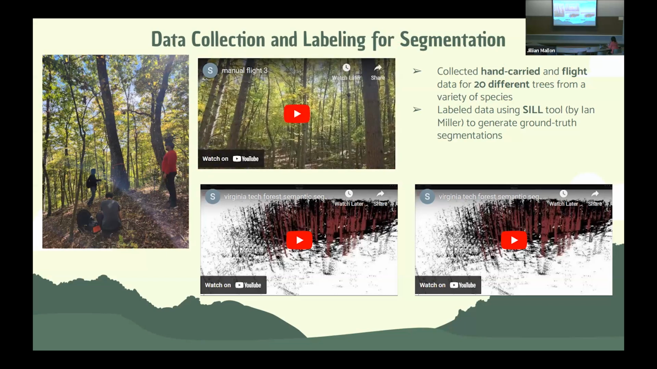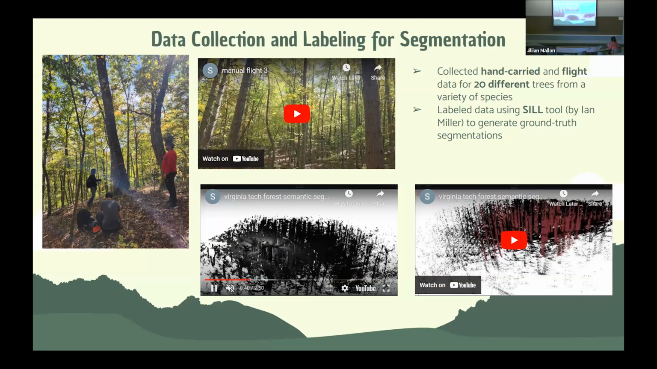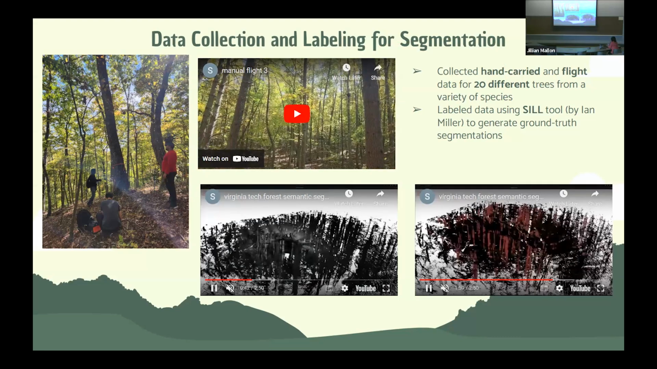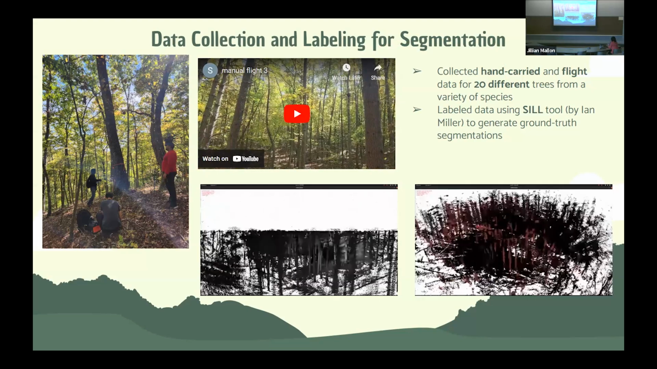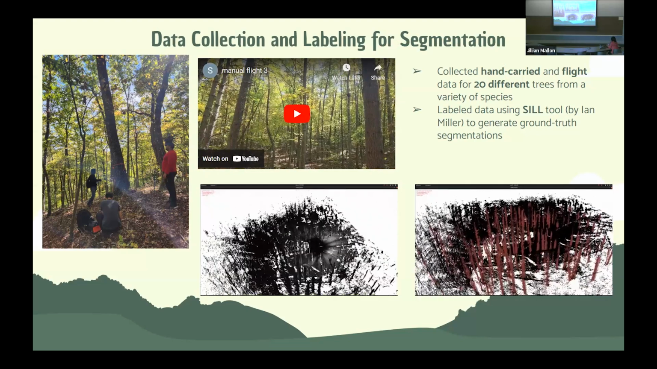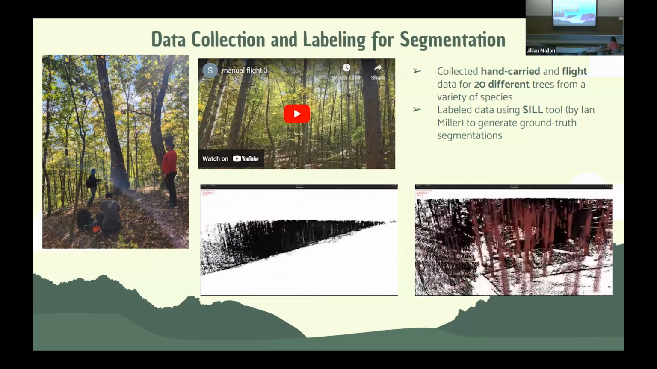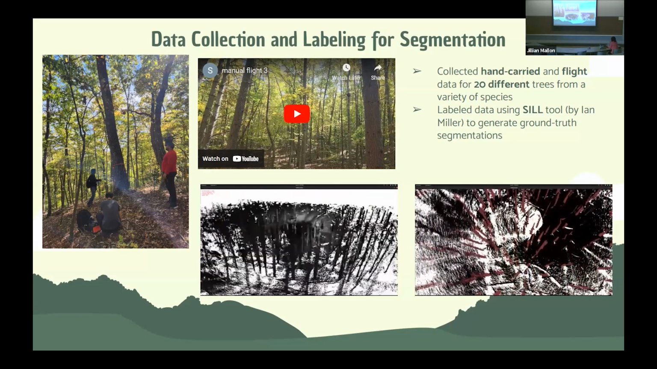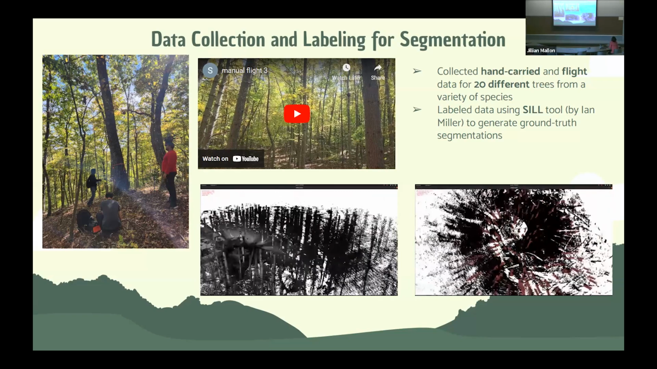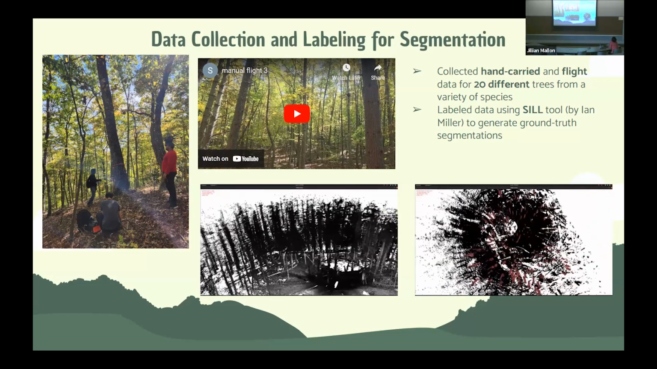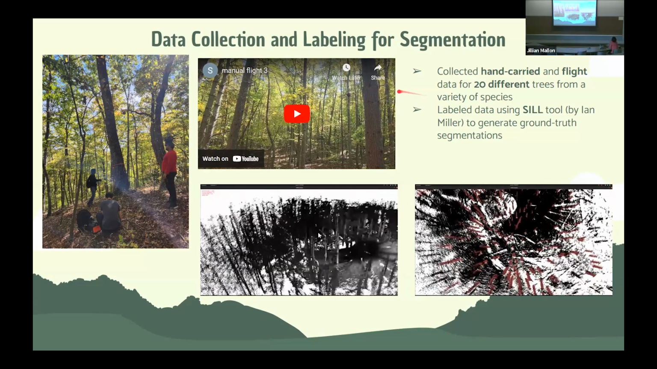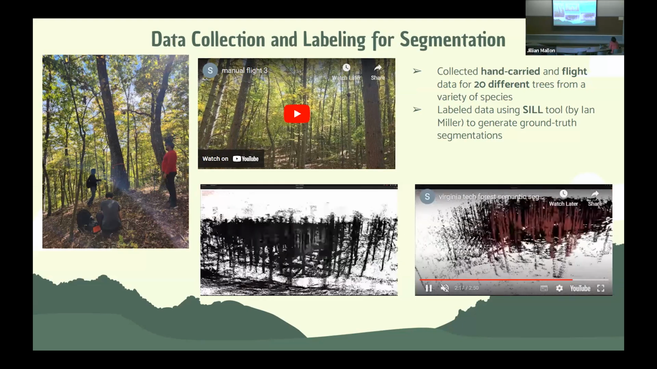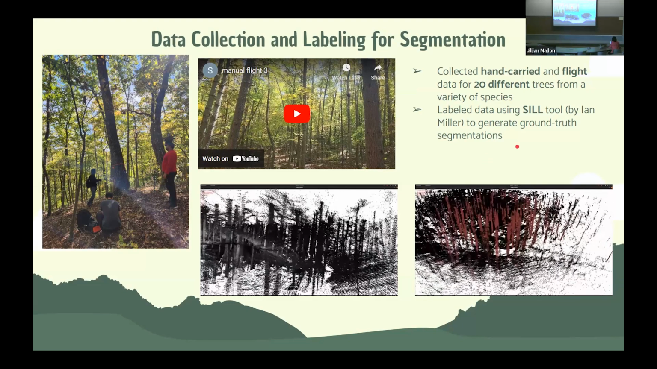In order to label all of this data, we used an open source labeling tool called SIL, which stands for Semantic Integrated LiDAR Labeling, which was developed by one of our lab mates. It's open sourced. One of the advantages that SIL has is that it allows you to accumulate all of the point clouds at once and basically label all of them together. So this makes the labeling process very easy, as you can see here in this video, the accumulated point cloud and the corresponding labeled tree trunks.